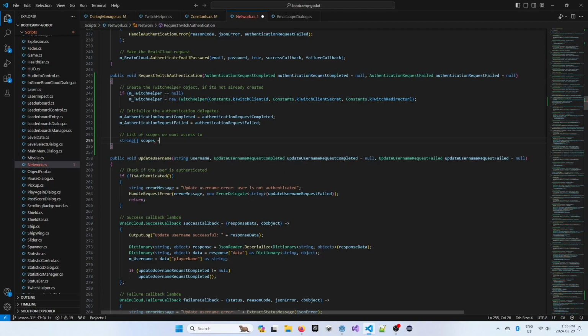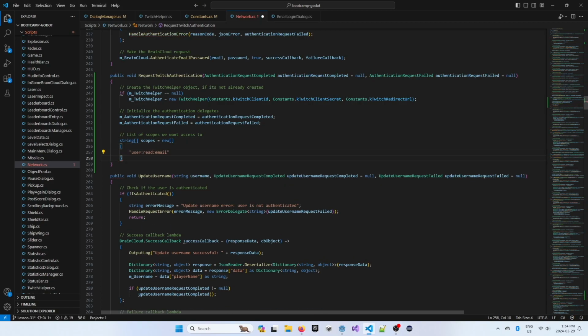Declare an array of strings named scopes. This will represent the information that we are requesting from the Twitch user to give our app access to. In this lesson, we are only requesting access to the user's email address. But in your game or app, you may need to request additional scopes of data from the user. Consult with Twitch's developer API for additional scopes.